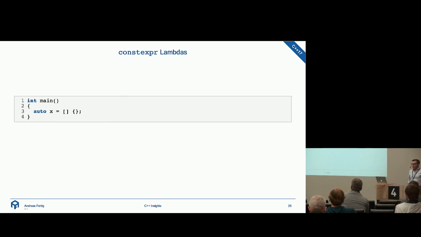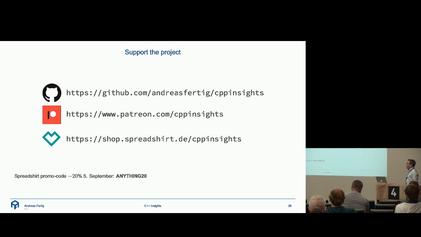Okay, we already talked about constexpr lambdas, so we can skip this.